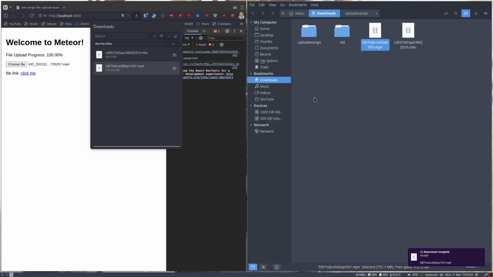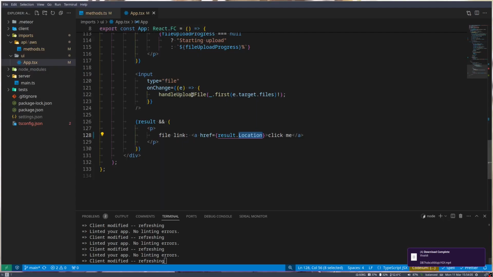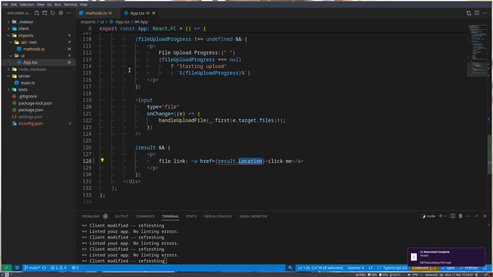And that gives us a basic example of how to upload very large files in smaller chunks to S3.